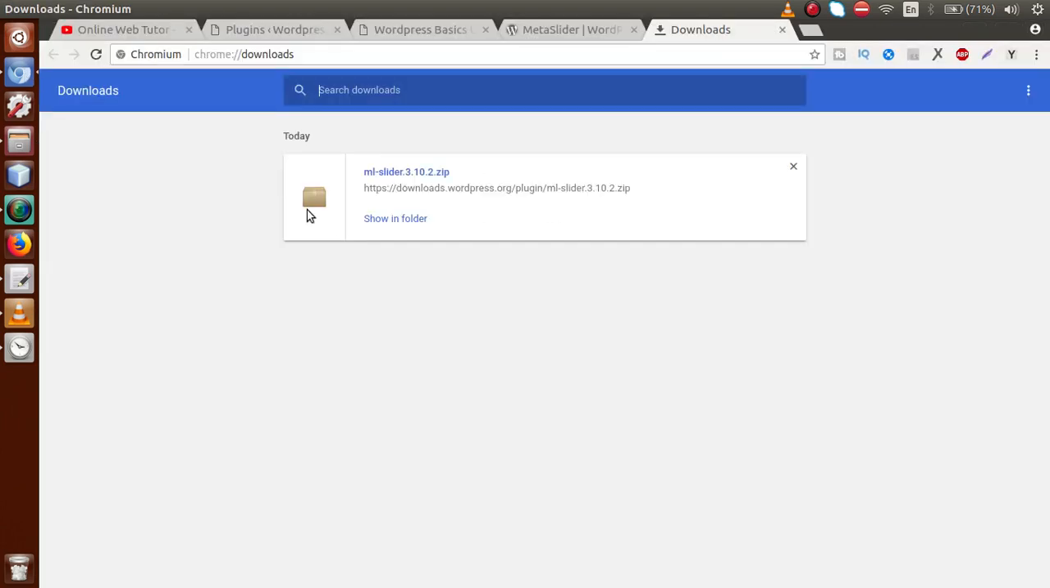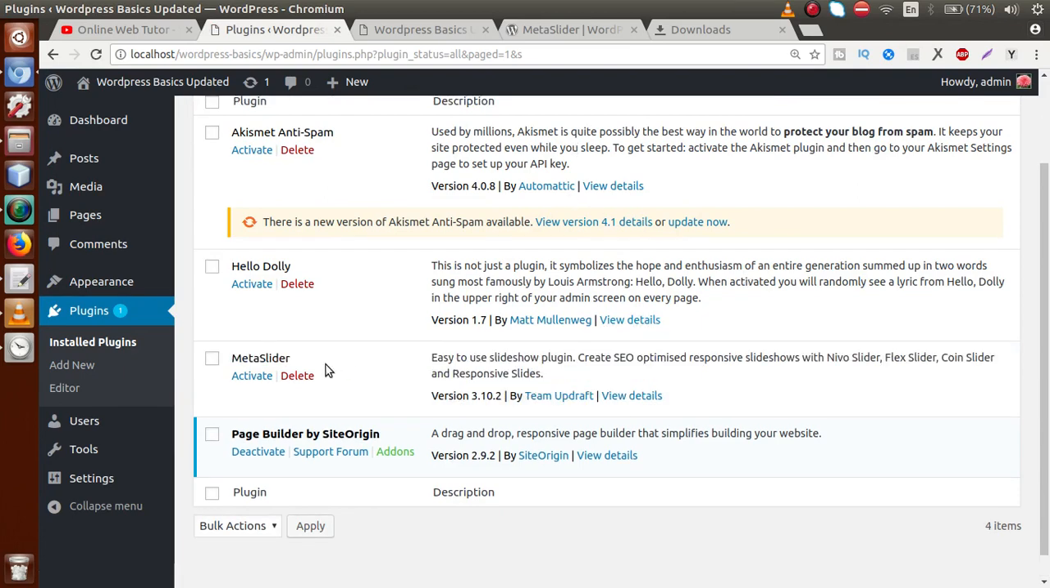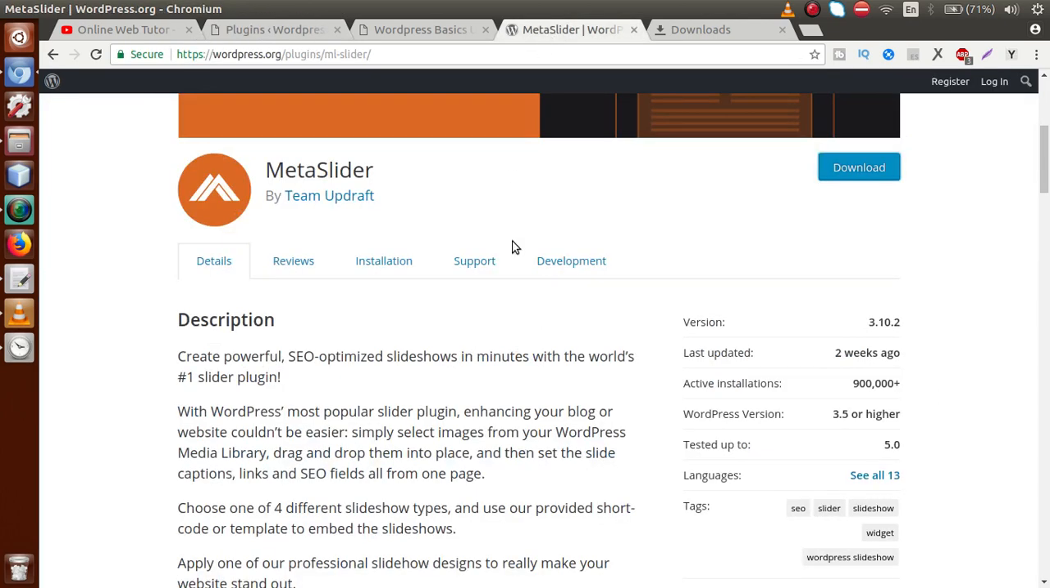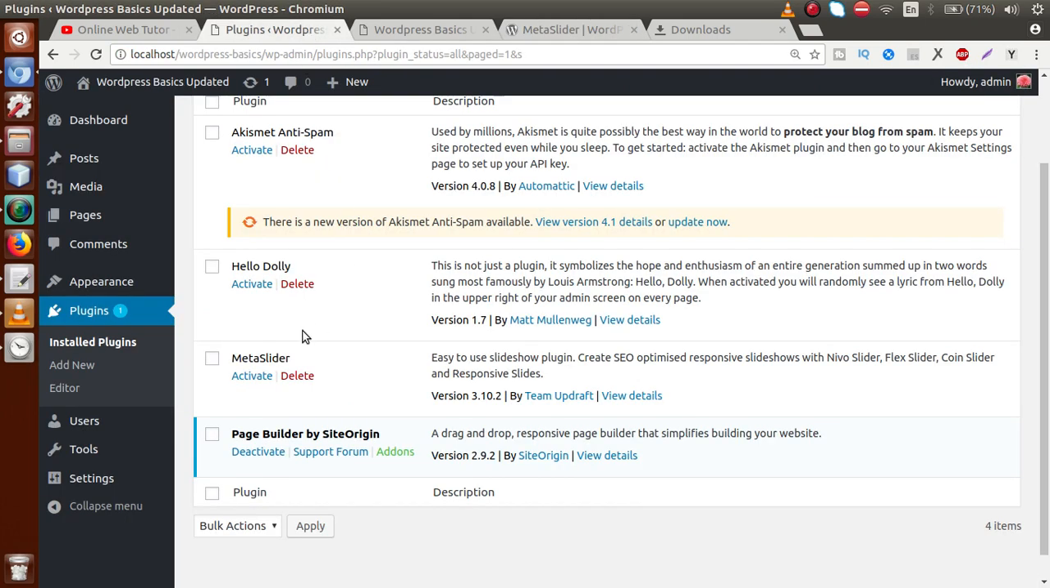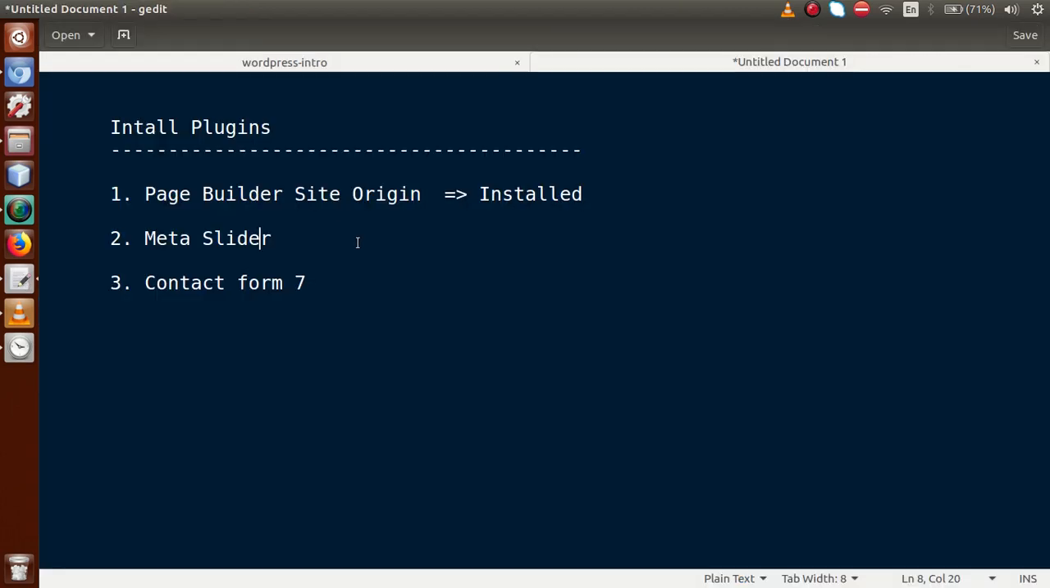Back to the browser. If we go to our plugin section and reload this page, as we can see, the option is there for our Meta Slider. This is the plugin, guys, we have installed by our second method, by going to the official website of WordPress. Next we have to activate this plugin, so I'm going to click that. We have successfully activated our plugin. So we have seen, guys, how we can install Meta Slider or any plugin from the WordPress official website.